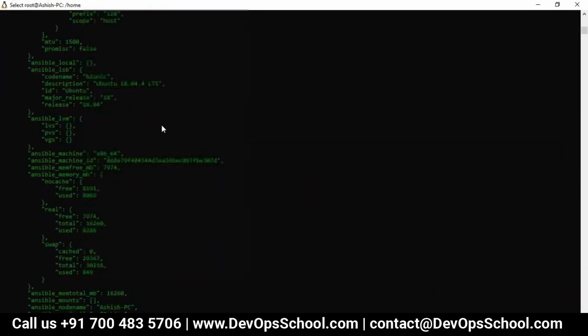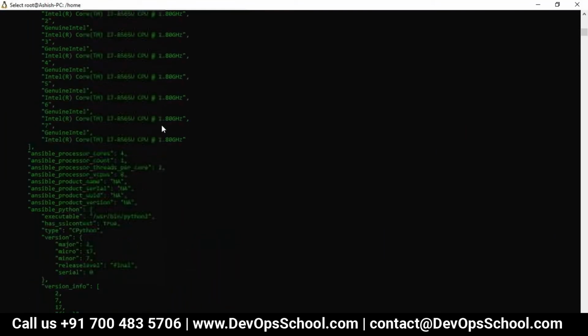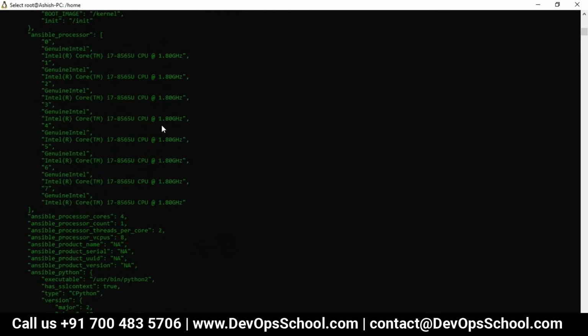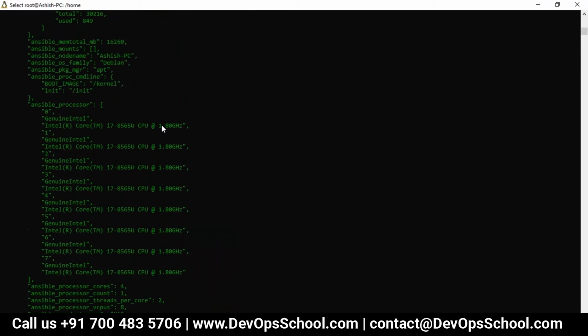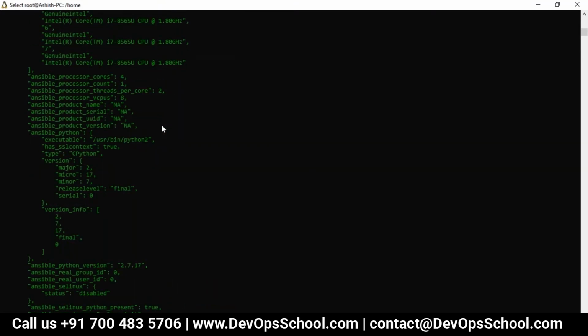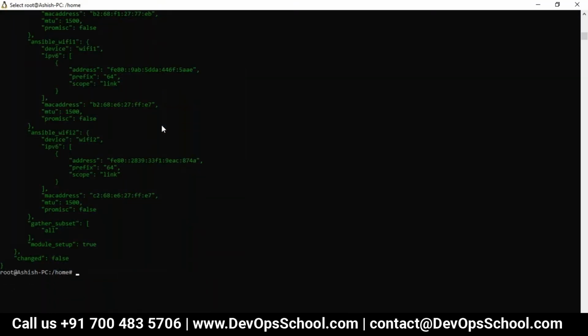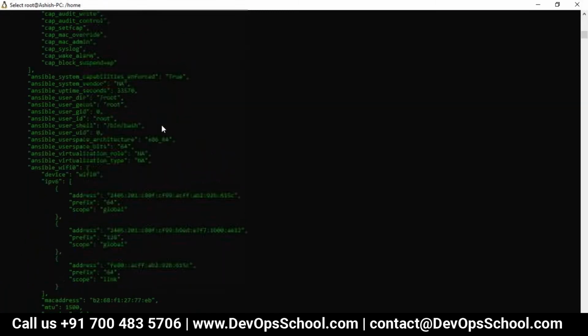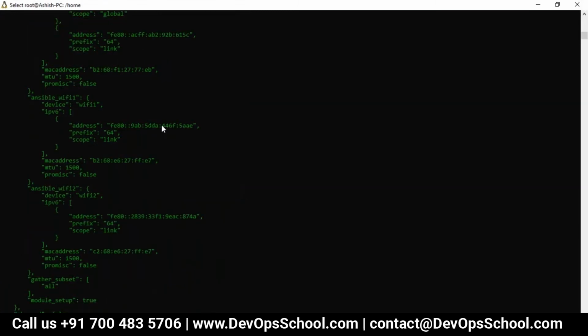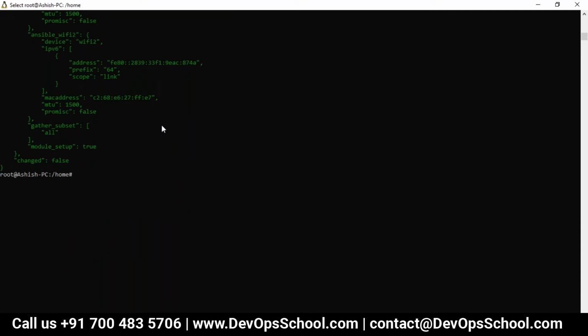So from where did you get this IP list and some MAC addresses? The setup module itself. The setup module pulls everything. Oh, you are asking how the setup module gathers all these details, right? Yes. This is something which is done internally by Linux itself. You're not doing anything with Ansible.